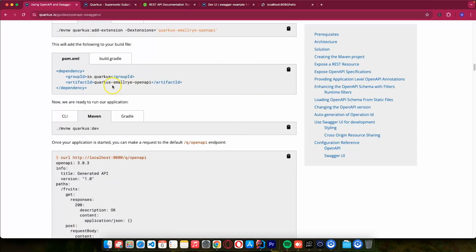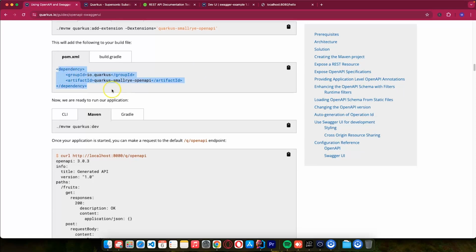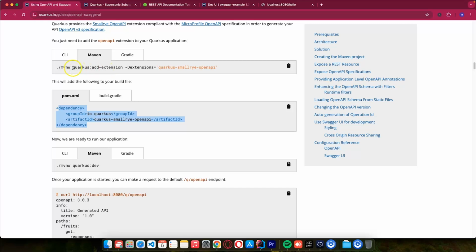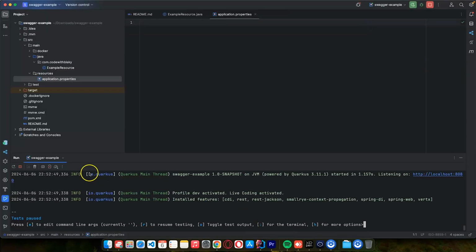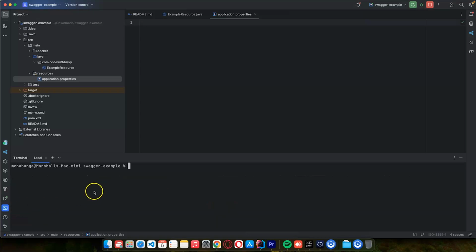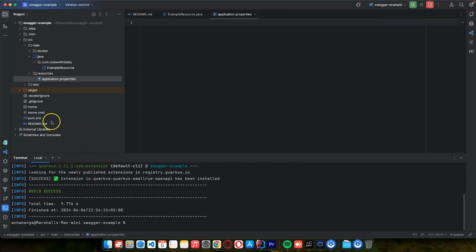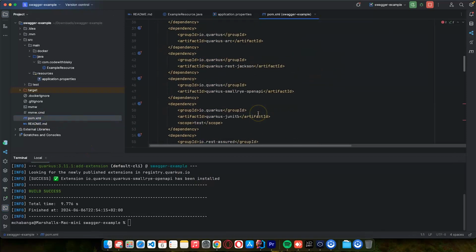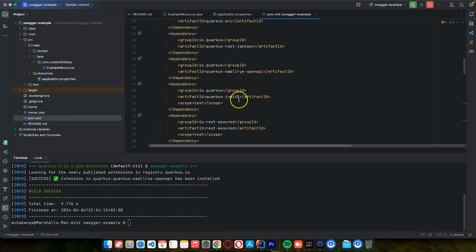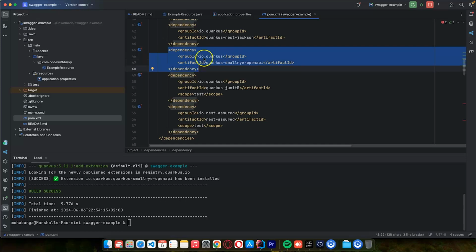We want to use this dependency, which is quarkus-smallrye-openapi. You can either add this dependency in your POM file, or you can run it using a Maven command. Let me just copy this extension, and I can go here, and in my terminal I'll just paste this and click enter, and the dependency will be added. This extension has been added to our POM XML. If I go to my POM XML, let's look. This is the dependency, and it has been added.